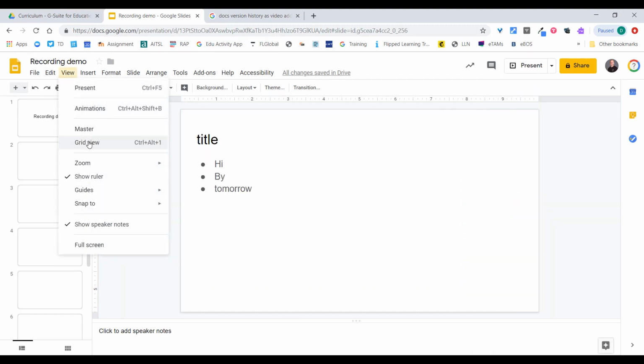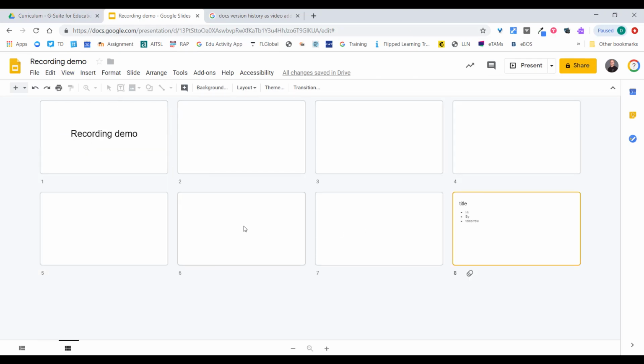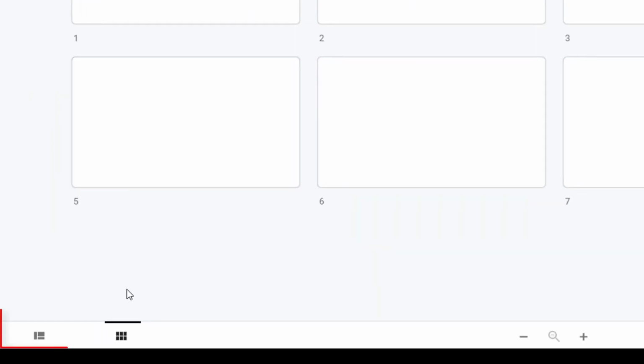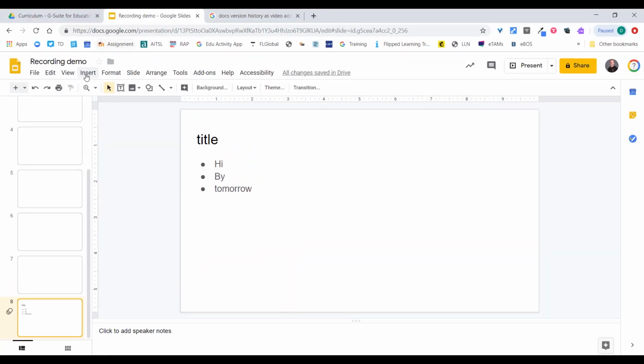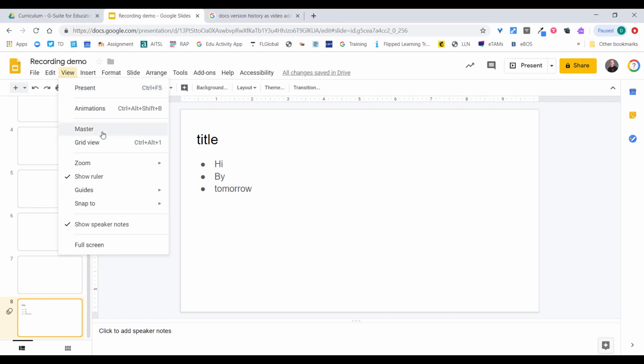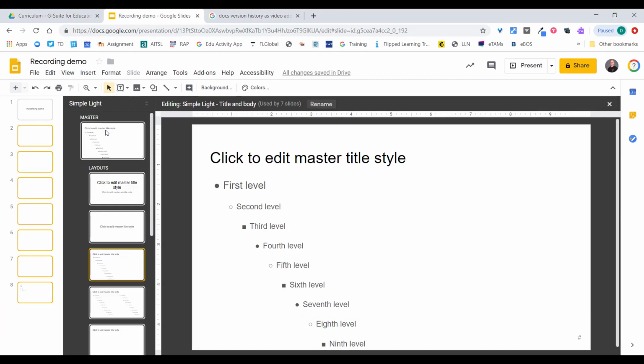You can also view a grid view so that it lays it out like this. And this is really good if you want to create a storyboard or something with your students. This view is better for that. Down the bottom here, you can also toggle between these two views. So your normal view, your grid view. Now you also might want to view your masters. So if you click master, now this means basically that if I edit something on here, it will edit it across the entire document.